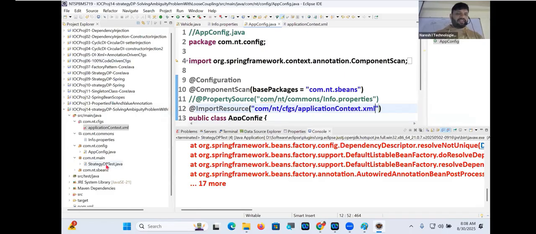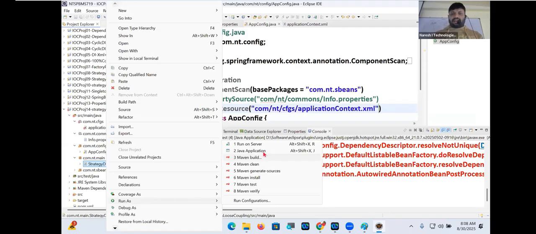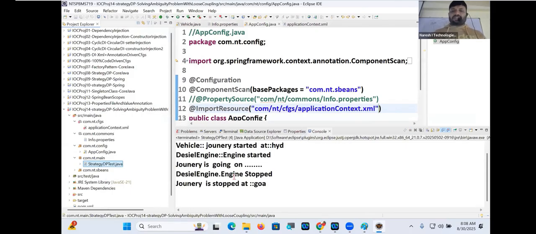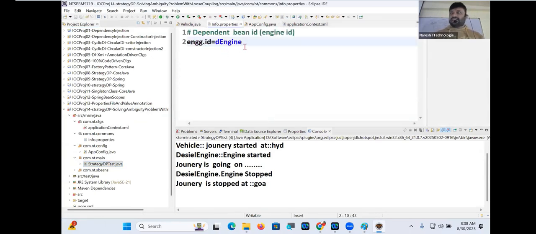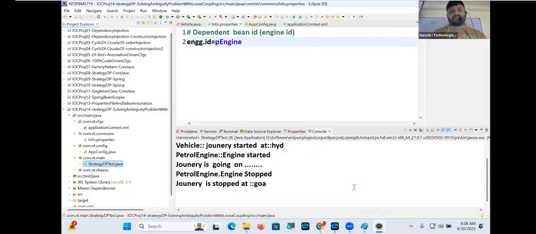Okay, now you look at this. Are we enjoying this? Run as Java application. See, now it is running with petrol engine or diesel engine? Diesel engine. Why? D engine is there. Now I changed this one to P engine. Am I touching the Java source code? No. Run as Java application. Okay, now it is running with petrol engine.